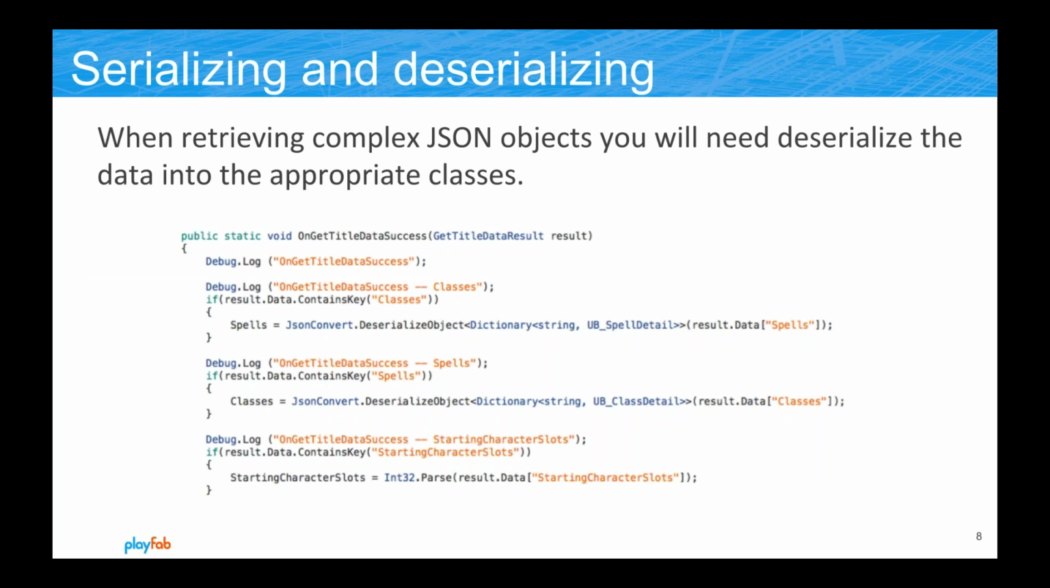When the response from TitleData comes back, I'm parsing through each of the data objects and determining if my class information is in there, if my spells information is in there, and if my character slots information is in there. This code goes on for each one of the title objects, but it is run once at the beginning, and then that information is cached and used throughout the game, basically for the duration of the session.